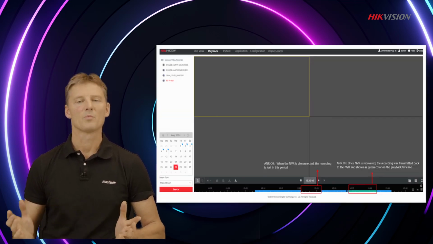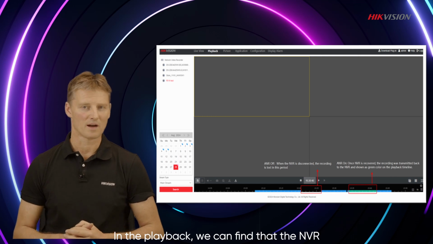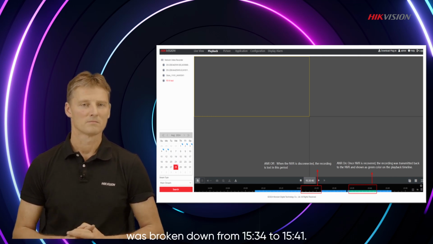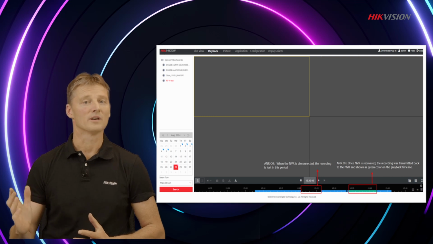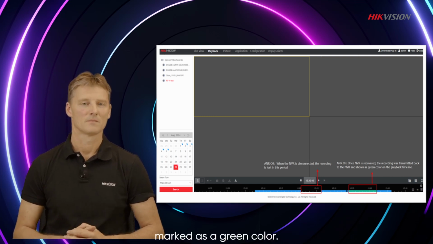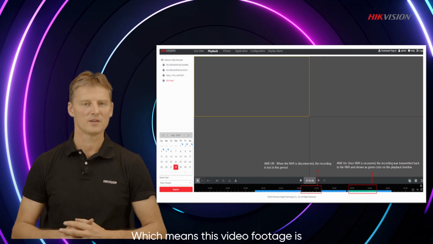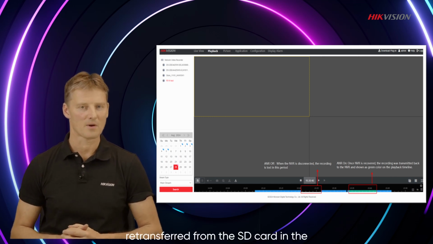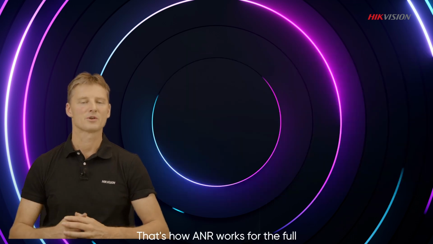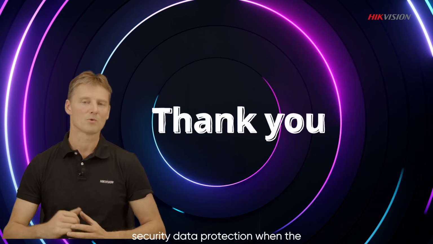In the playback, we can find that the NVR was broken down from 15:34 to 15:41. But there's video footage shown in the timeline for this time period, which is marked in green. This means this footage was retransferred from the SD card in the camera back to the NVR. And that's how ANR works for full security data protection when the recorder is broken down.